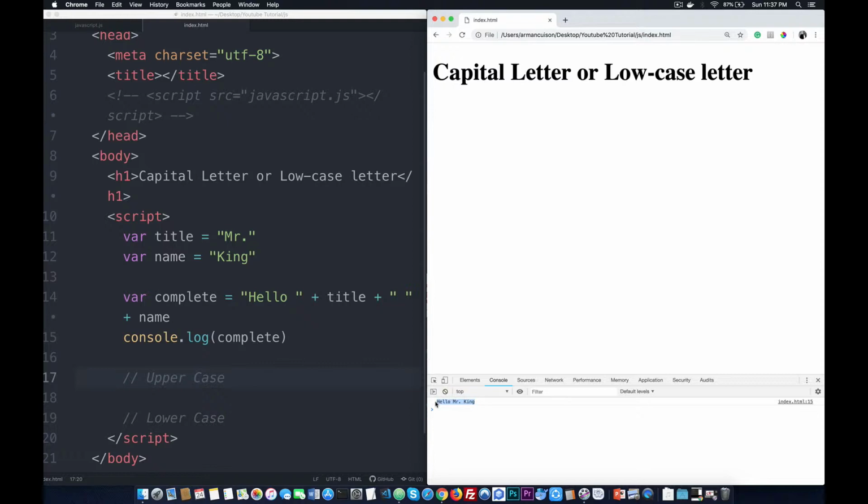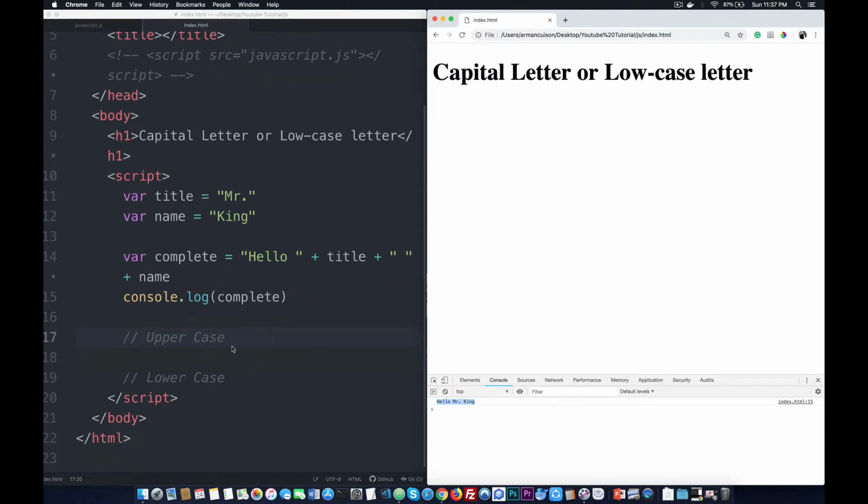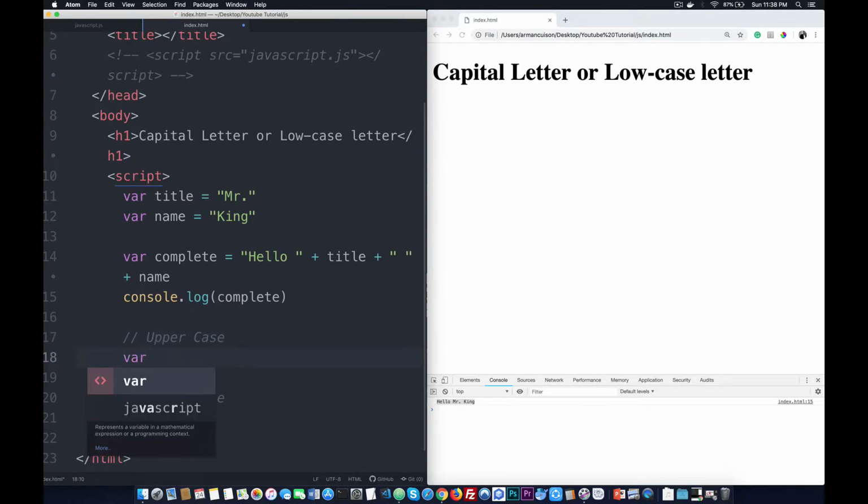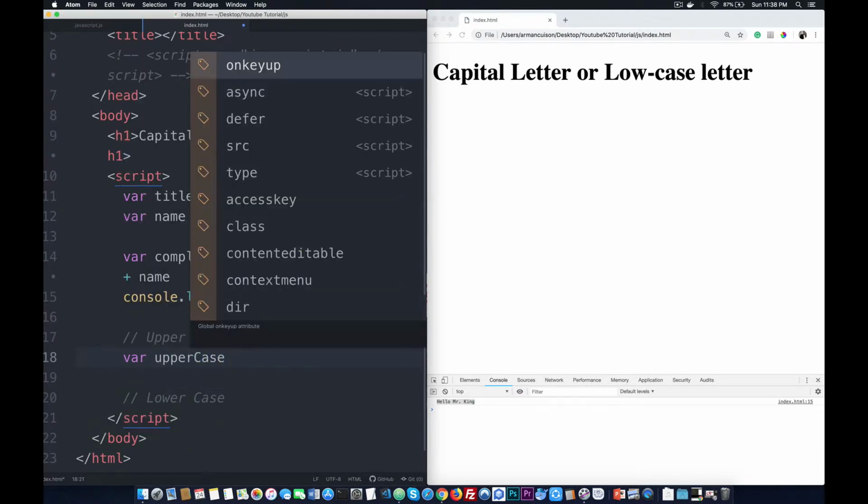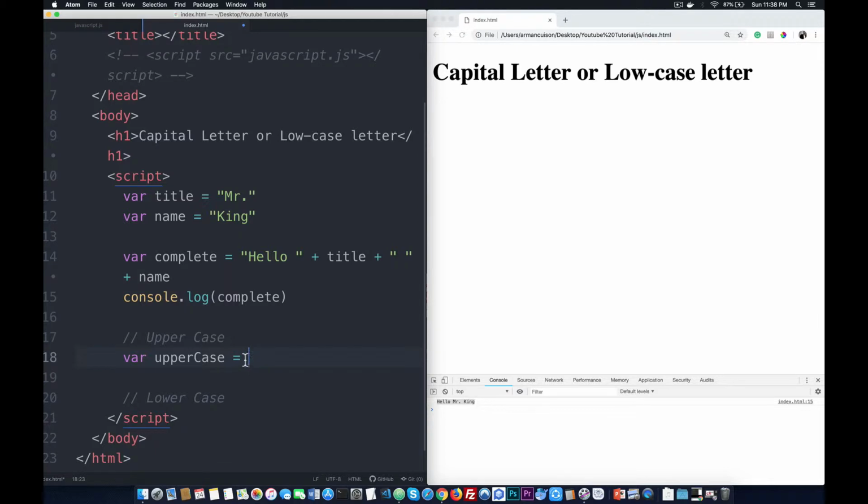What if gusto natin i-capital lahat? Okay, for some reason, gusto mo i-capital lahat. Ewan ko lang kung bakit gusto mo i-capital lahat. Let's say for example, var upperCase and so equal. So ano ang gusto natin i-capitalize itong hello Mr. King. So for example, complete.